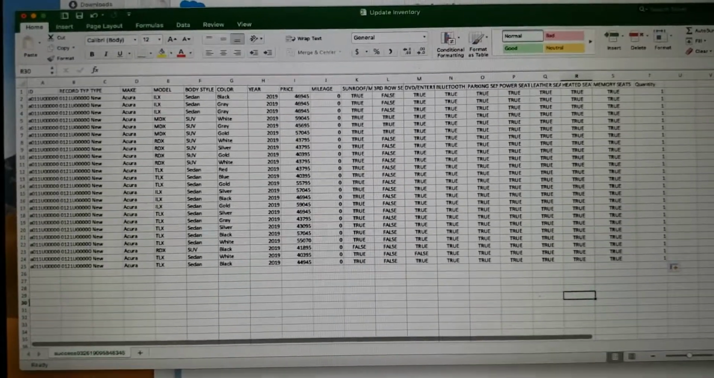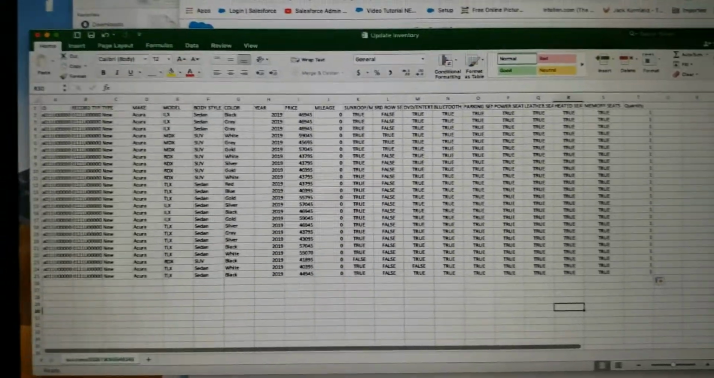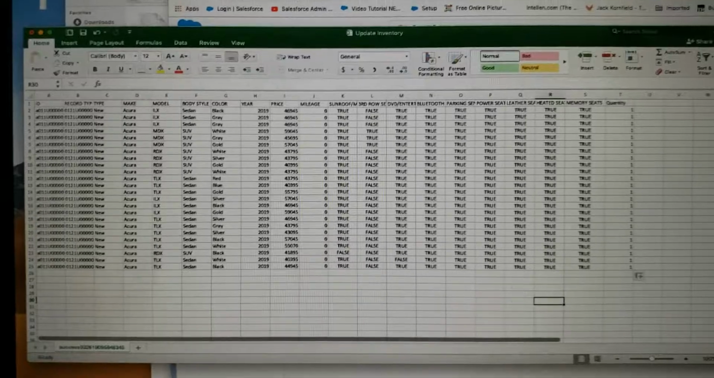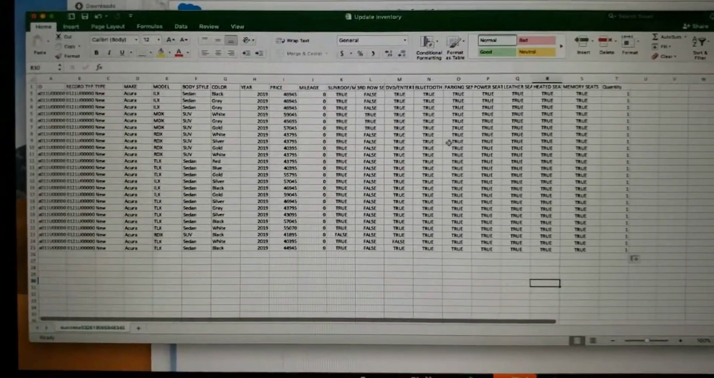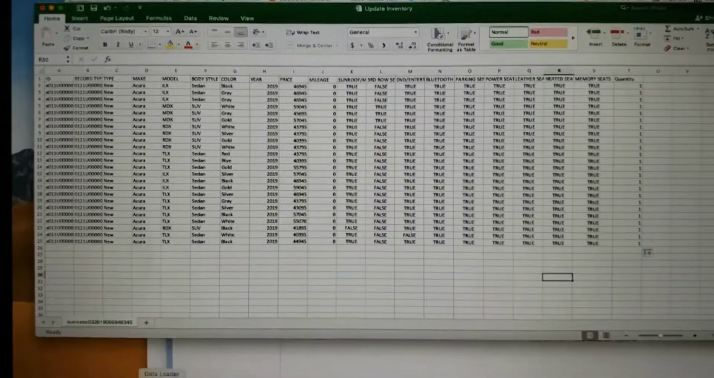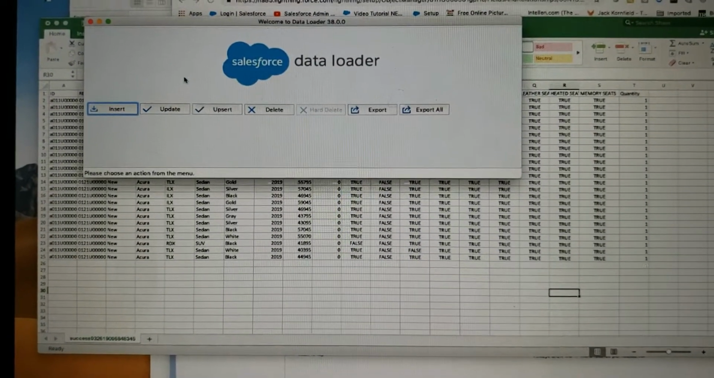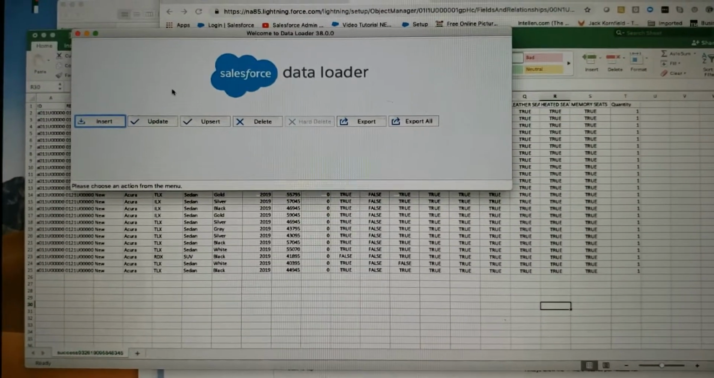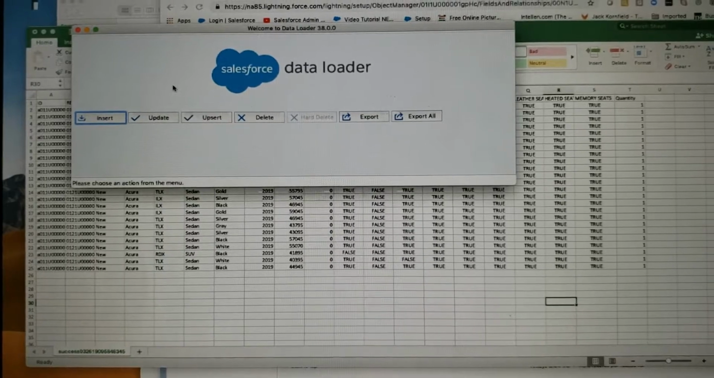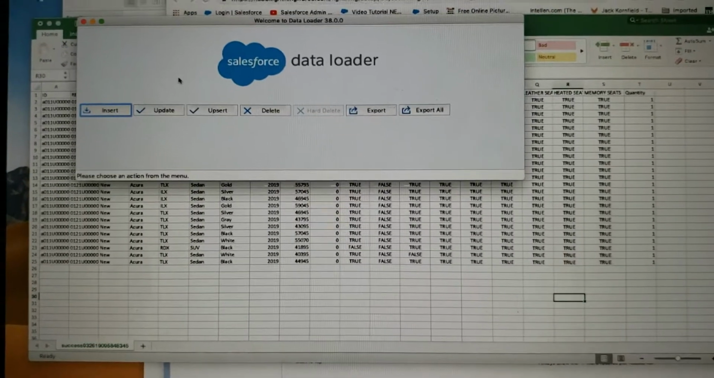So now what we want to do is go back into the data loader and re-upload this file, but we only want to update that quantity field. What I want you guys to know is that whenever you add a new field to Salesforce while you're already in the data loader, it is not automatically synced to Salesforce in real time. It's a third-party, standalone desktop application. So you need to log out of it and log back in if you go and add a new field.